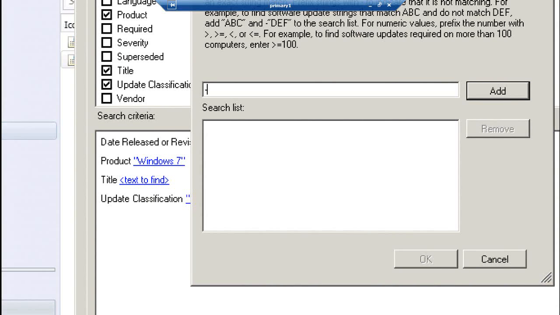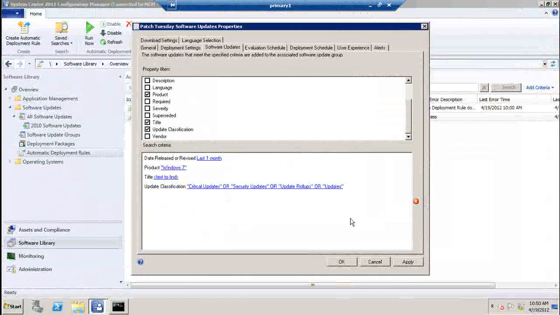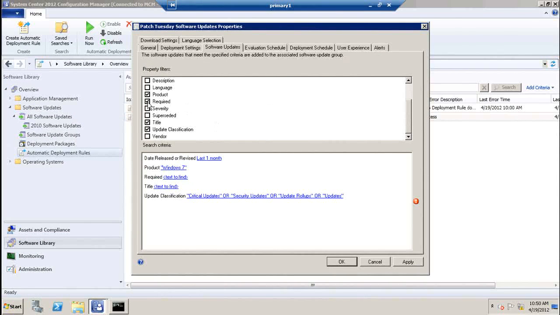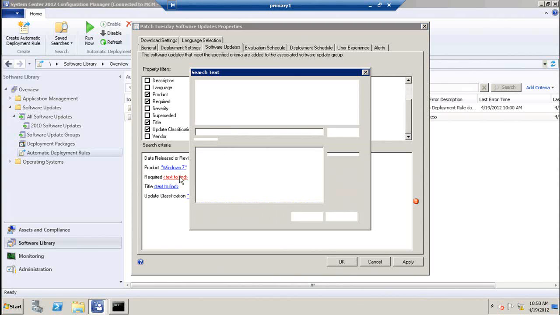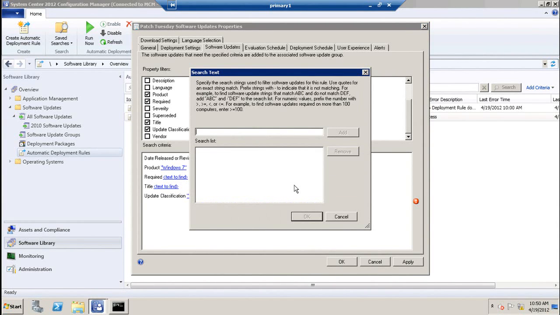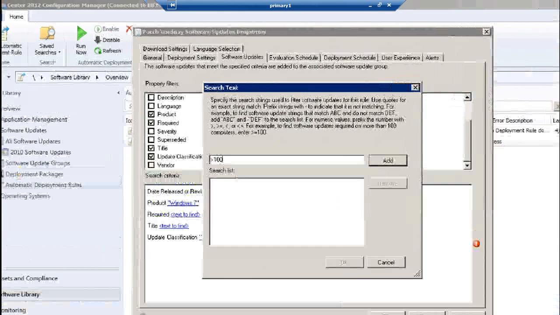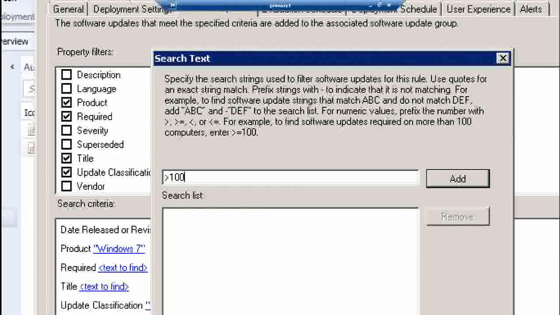You can also use these arguments for required, whereby you only want updates that are required on a certain number of systems. You don't want the onesie twosies, you want something over 100. So you can just use greater than value here, and say greater than 100. I'm sorry? The question, is that available in 2007? No, because auto deployment rules were not available in 2007.